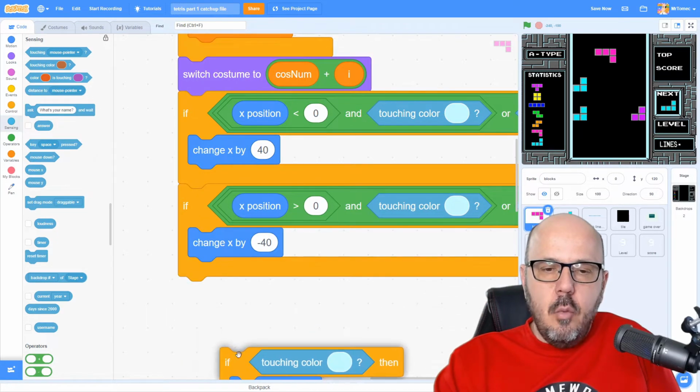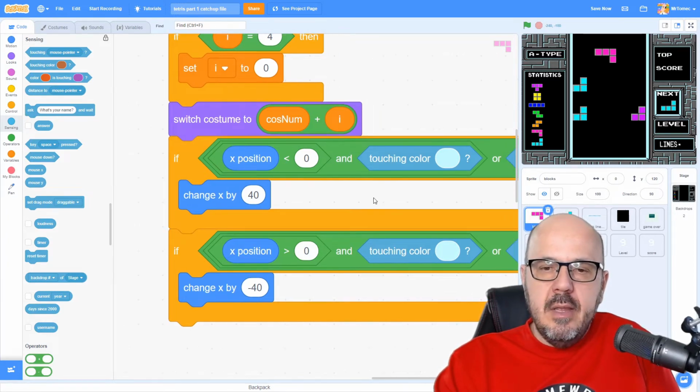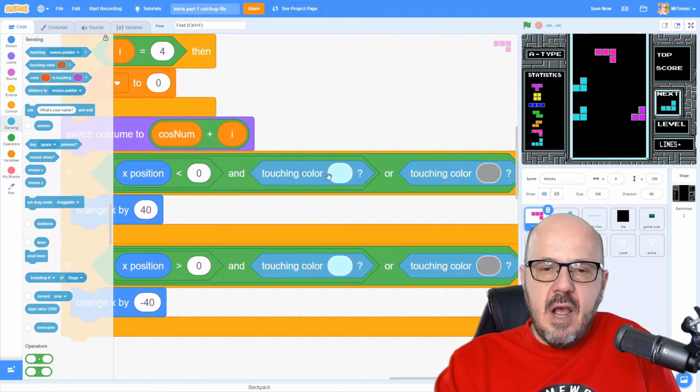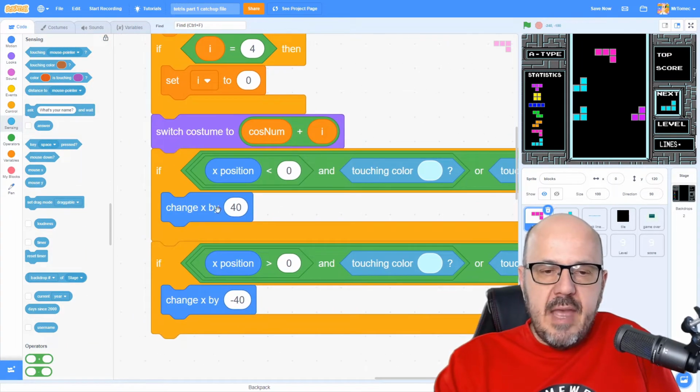And so what these blocks are doing is saying if I'm on the left side of the screen, if my X position is less than 0, which is the middle of the screen, that means I'm over on this side, and that means I've probably bumped into a left-hand wall. So if I've done that and I'm touching color blue, which is the color of this wall area, or if I'm touching another block that's to my left, I'm going to bounce back to the right, and we're going to do that by 40 pixels here.